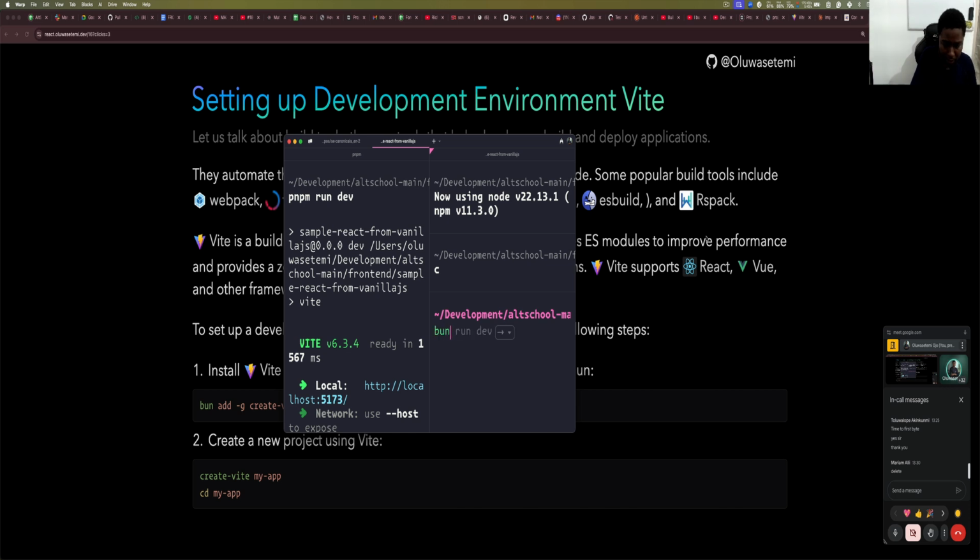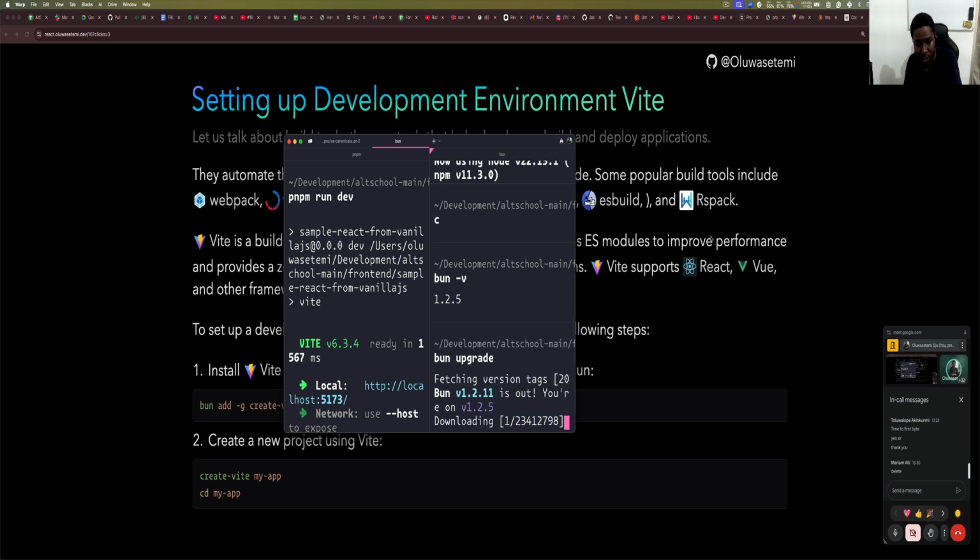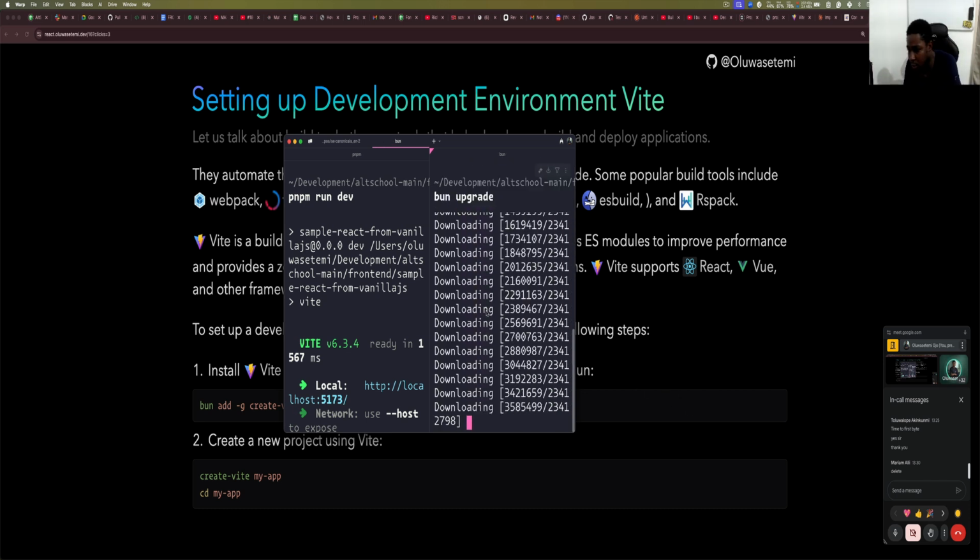Say bun -v now. Let's see what the version of Bun is. 1.2.5. I think if I do bun upgrade, let's see. I think we should be on a newer version. I like to use the latest as much as possible for almost everything I'm doing. And let's see what version they have now.